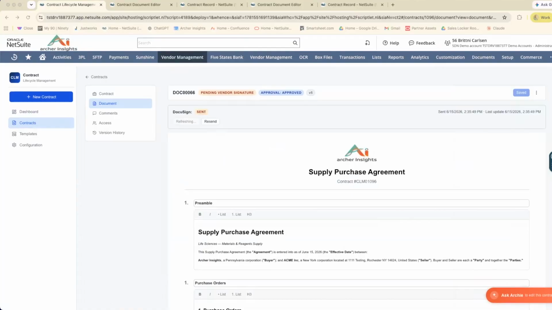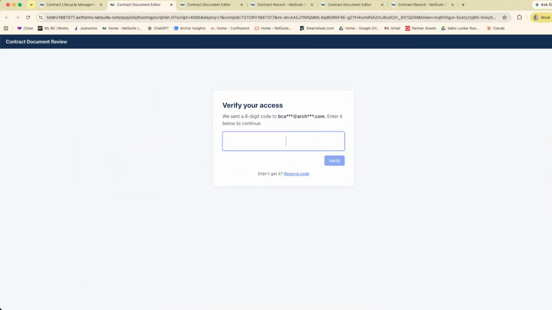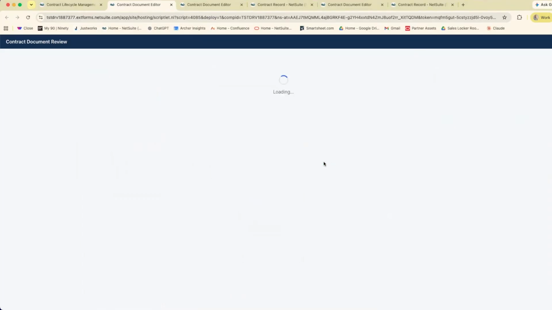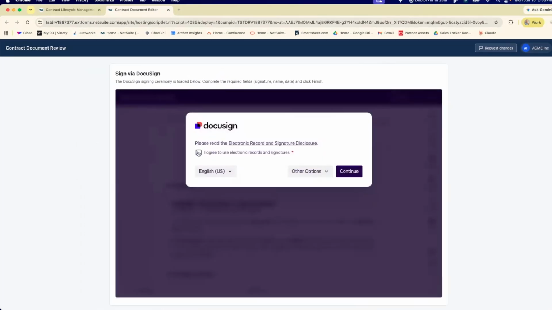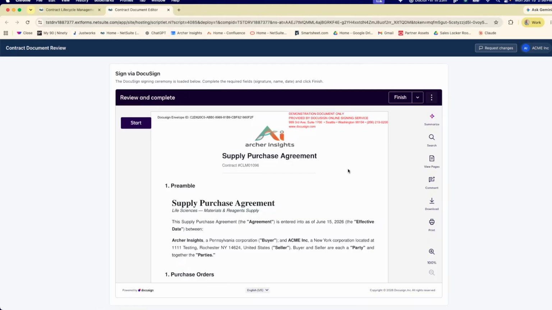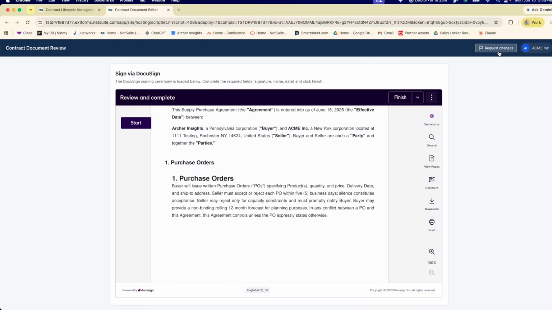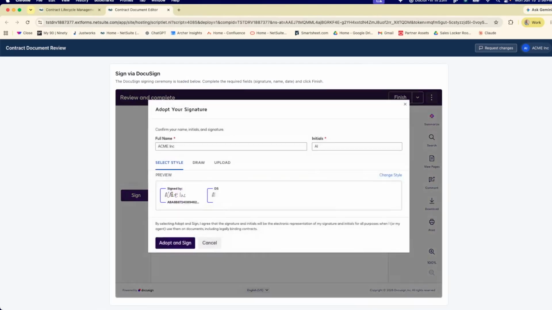Contract has been resent. Again, clicking the link I received in my email, verifying my access. In the code that I received via email. DocuSign. And again, the vendor can review. Any additional changes can also be requested at this point, or they can go ahead and click start and they'll be taken to the signature.